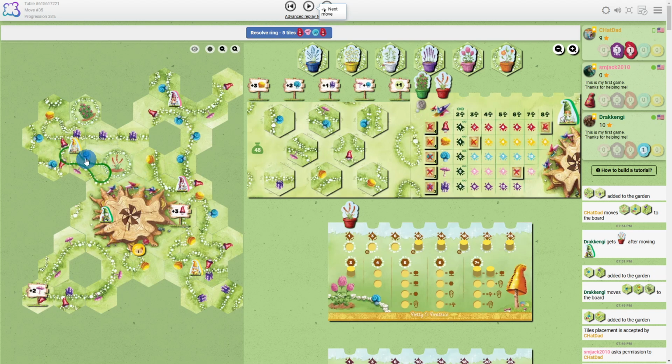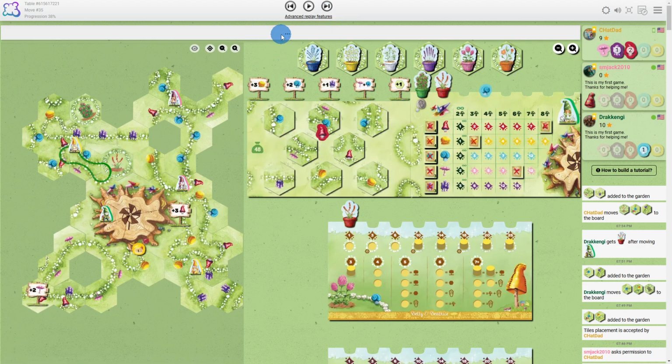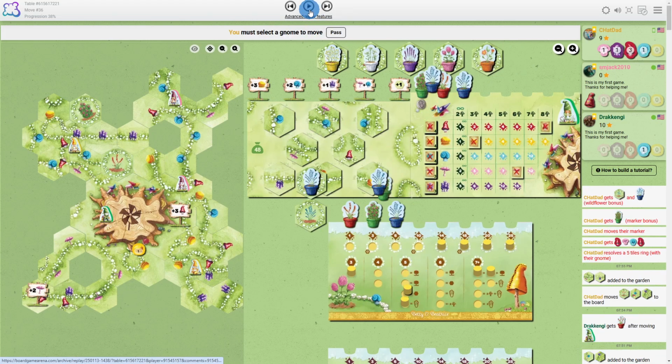And so I was able to claim this ring, and I'd already reserved it. So I got a 5-tile ring, which again let me place my new one here. And I placed it down here, which then just gave me an extra flower that I didn't have.